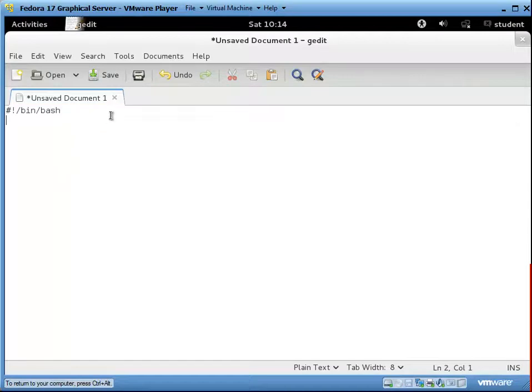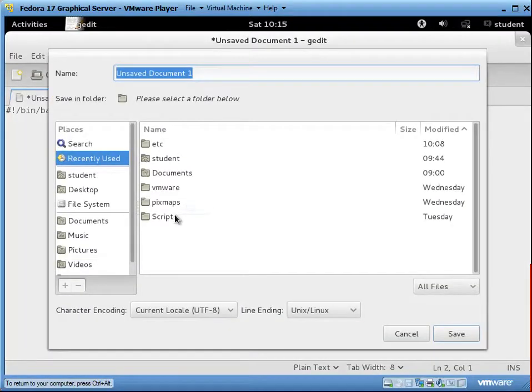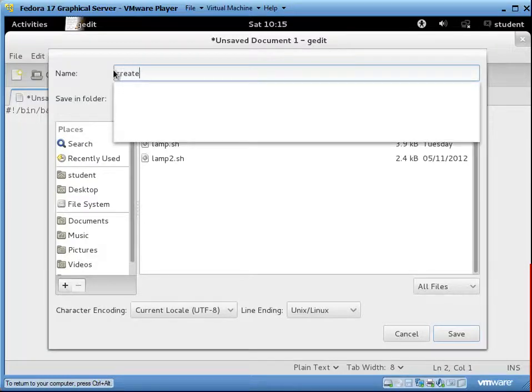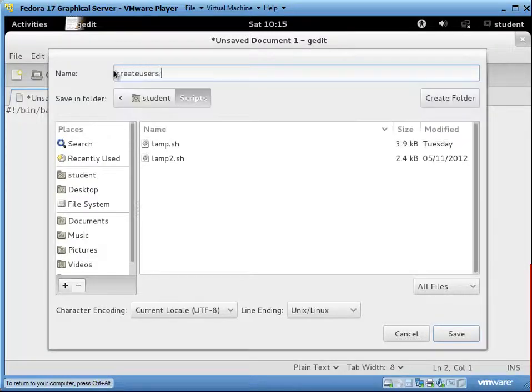Hold on a second. First off, let's save this so that it colorizes. I'm going to save this as create users. Let's go into the scripts folder here. I'm just going to call it create, all lowercase. Create users .sh. And by doing .sh, I'm telling it, hey, this is going to be a shell script.